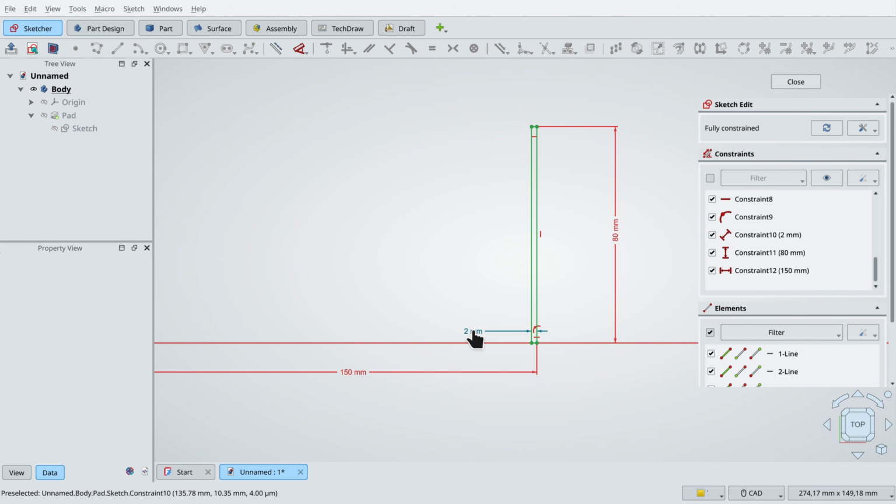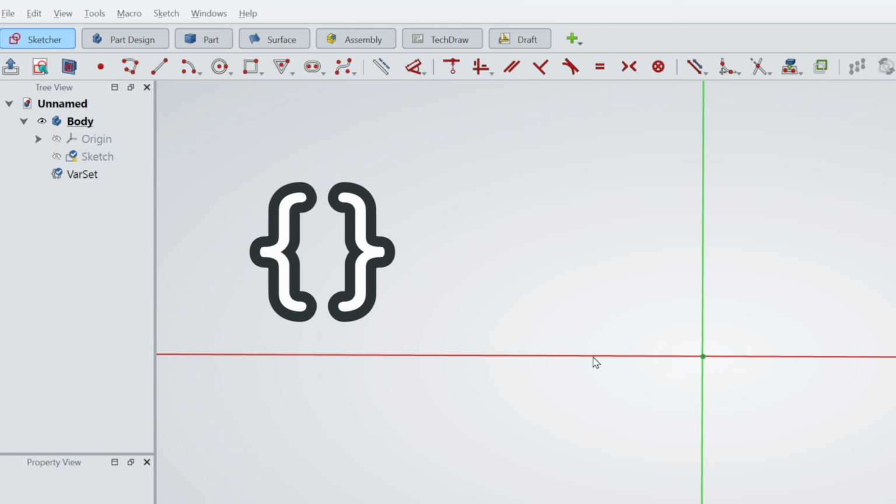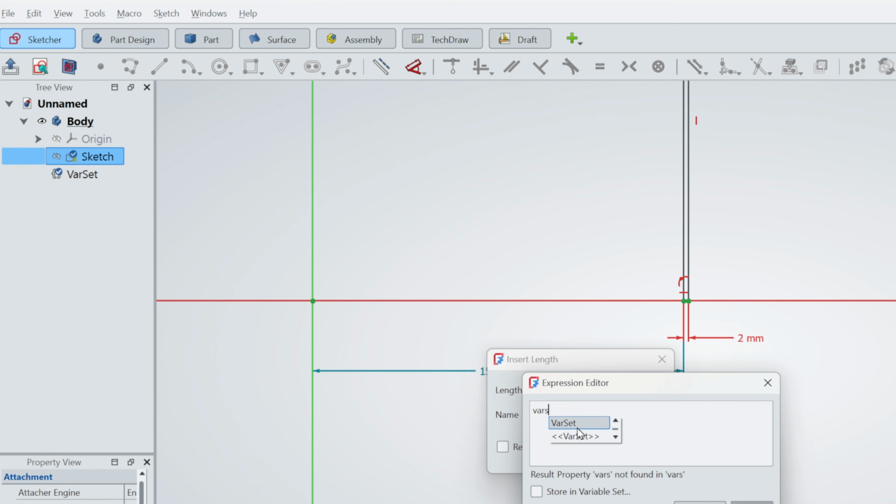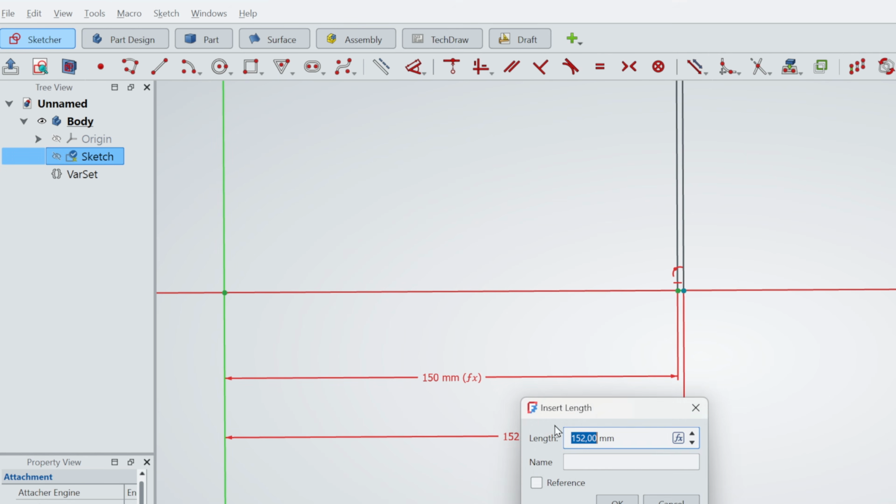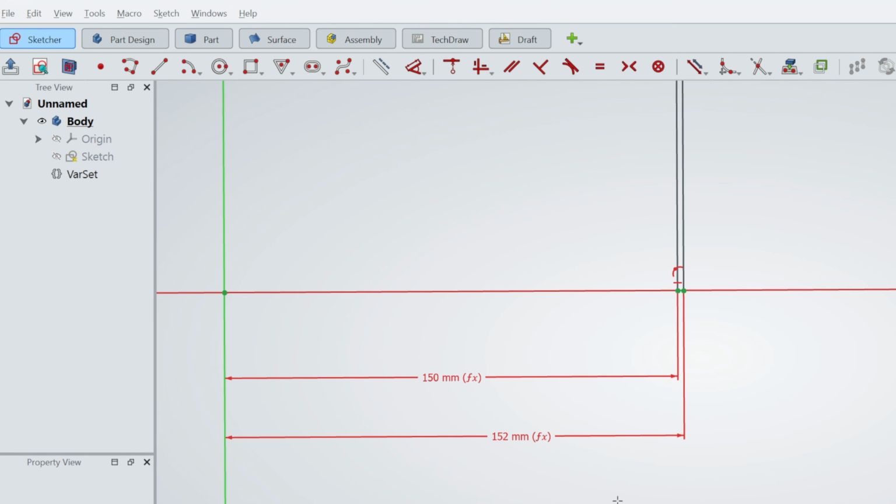This behavior can be very disruptive if other operations depend on this sketch. My advice to avoid this is to use a variable for the main distance and define your thickness relative to it. By creating these logical links, you help the solver understand your intent and prevent the model from flipping.